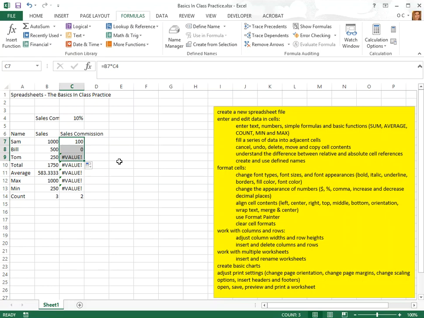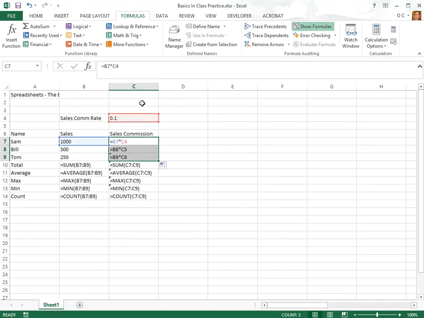And how come this time the copy command didn't work? Well, let me show you. Let's display the formulas again. Remember the concept of relative cell addressing. When we copy a formula or a function down or across, the cell addresses automatically change. Well, in this case, we want the B7 to change to B8 to change to B9. That part we want. But what we don't want to change is the C4. We always want to multiply by the value in cell C4.